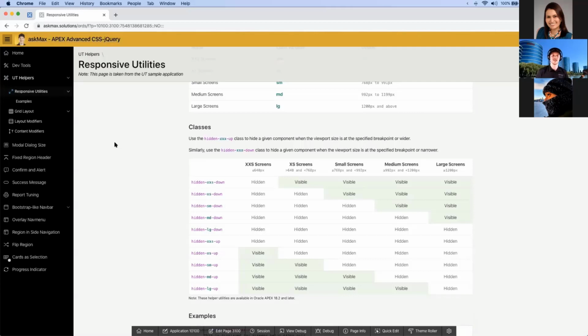So basically, what the responsive utility classes do is allow you to either show or hide a component on the page. It could be a region, it could be an item, it could be anything you want, basically. So it allows you to show or hide something on the page depending on the width of the page. So let me quickly show you a simple example.